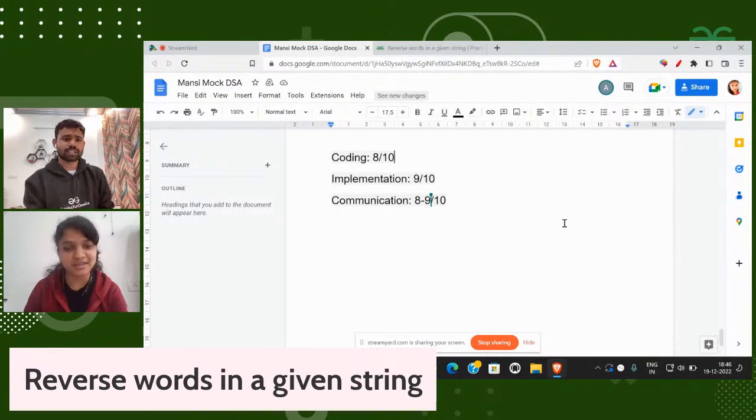If we talk about the communication part, the communication was also good. I will recommend that whatever you are writing in the sheet, you communicate it to the interviewer, each and every line, so that the interviewer can know. That is what you were doing too. That was fine from that side.